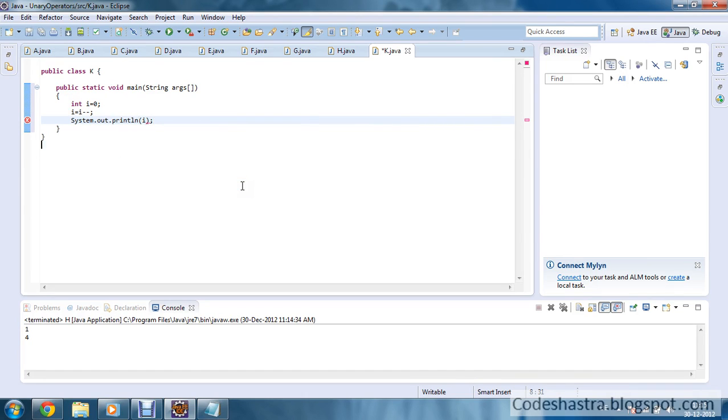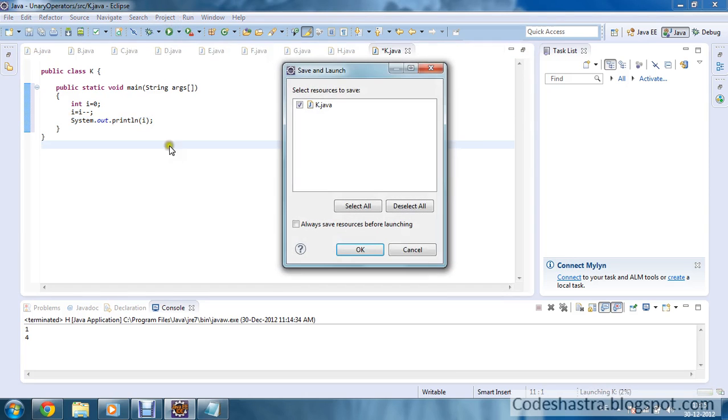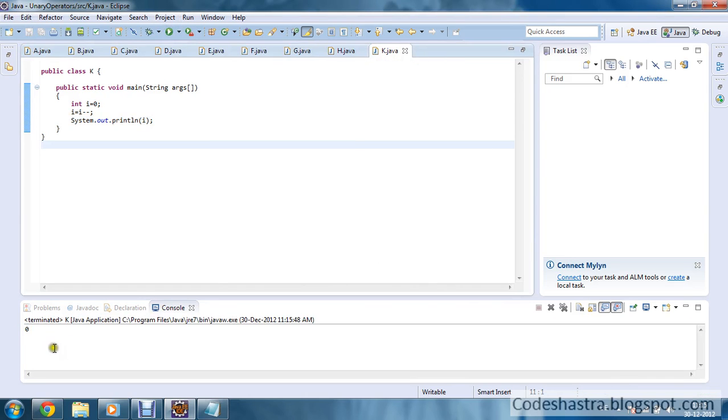So here we are getting the output as 0, because i is initialized with 0 and the post decrement will not affect, so the value is 0.